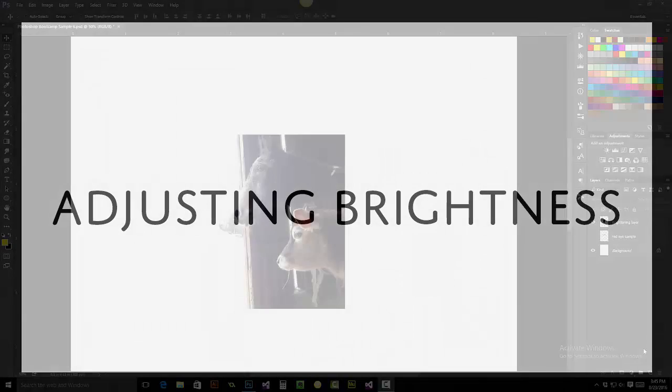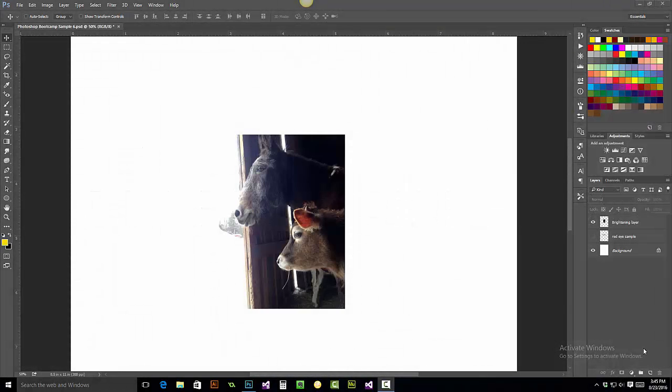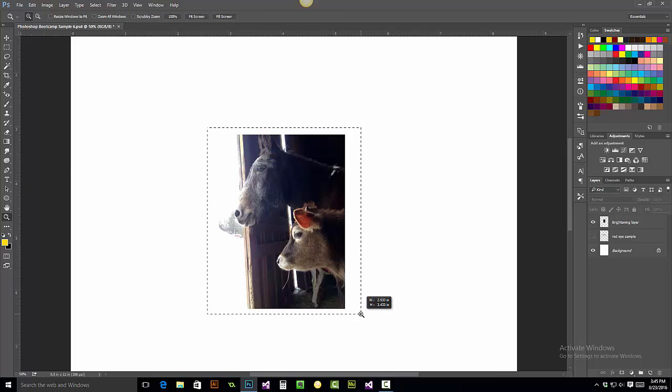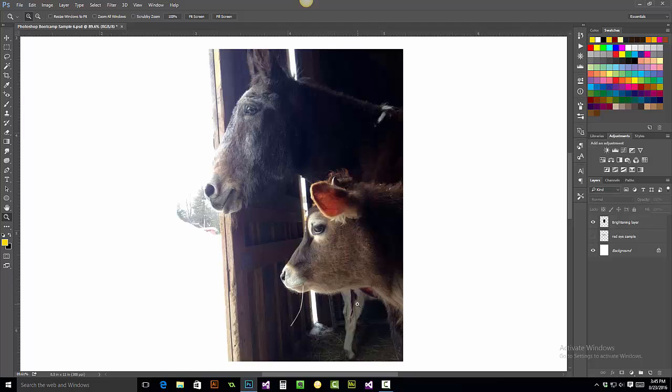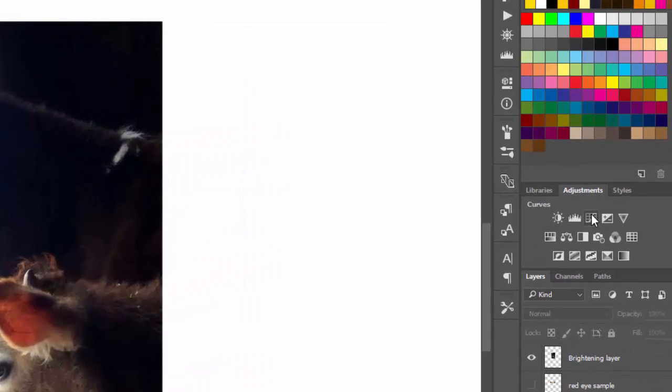Alright, now let's take a look at another option, and that's adjusting the brightness of one of your photographs. So I picked a photograph of a couple of animals in a dark barn, and we will play around with the highlights, lowlights, and midtones. Alright, you can see those cuties. So what we're going to do is just enlarge it a little bit, and we're going to go over to our levels, our curves rather.